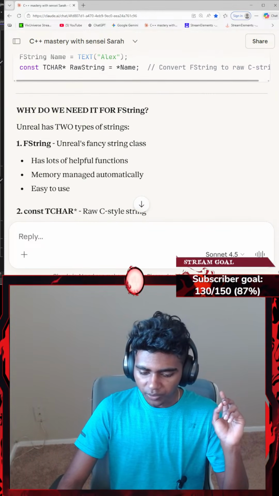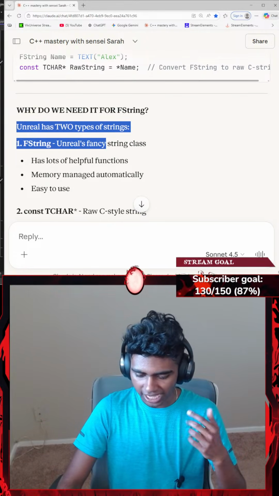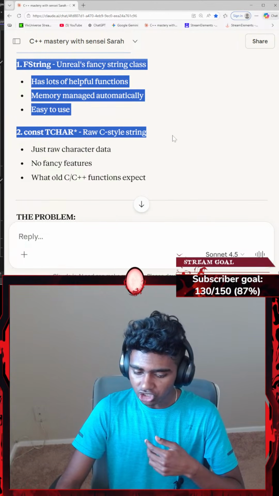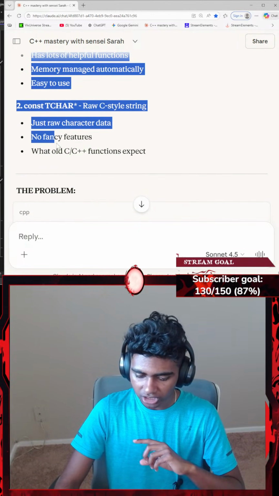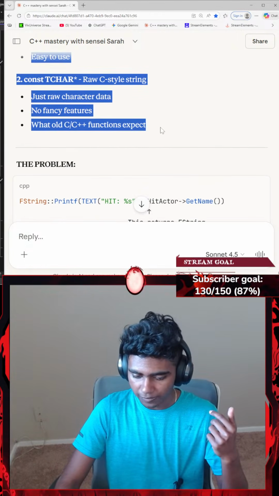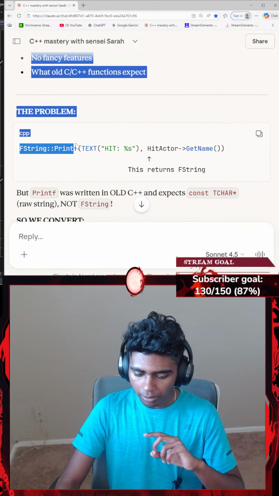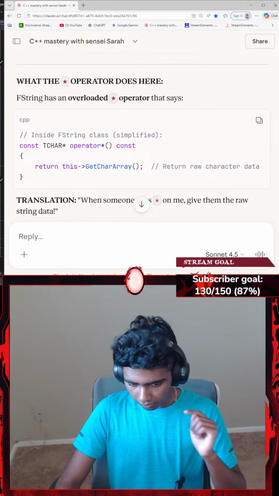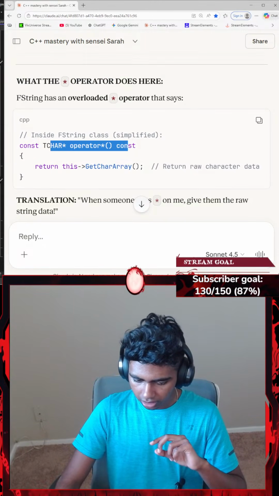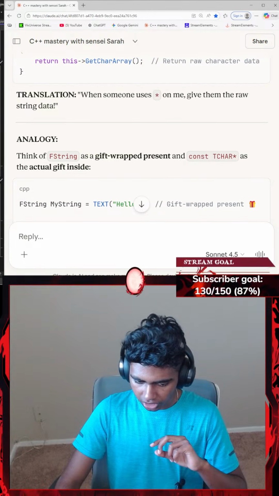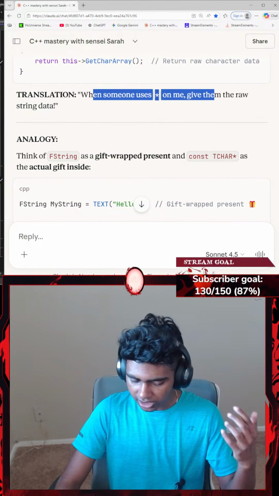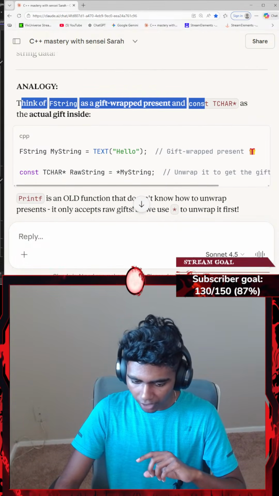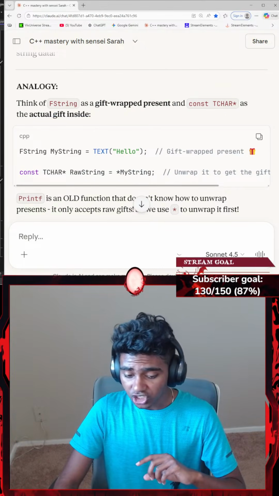Okay. Why do we need it for FStrings? Unreal has two types of strings. FStrings: Unreal's fancy string class that has a lot of functions. TCHAR: raw C-style strings, just raw character data, no fancy features, what old C/C++ functions expect. The problem: FString with PrintF and %s, okay, blah blah blah. I think I see. What is the operator difference? The asterisk on FString is a const TCHAR* operator translation, giving me the raw string data. Analogy: think of FString as a gift wrapped in a present and const TCHAR* as the actual gift.